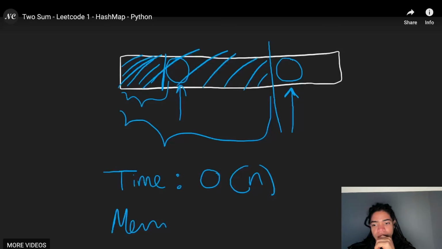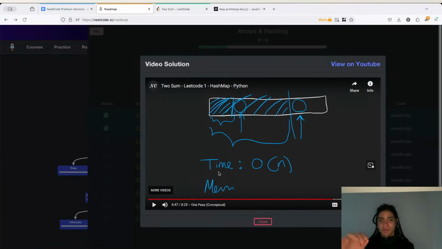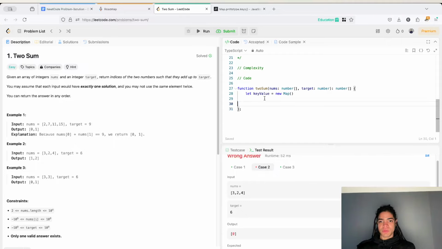So remember, if you're using this particular approach to solve these specific problems, especially where you are going to add 2 numbers, the pattern here is that you have this hash map where you store all of these elements, and then you compare the difference. That's pretty clever, bro.